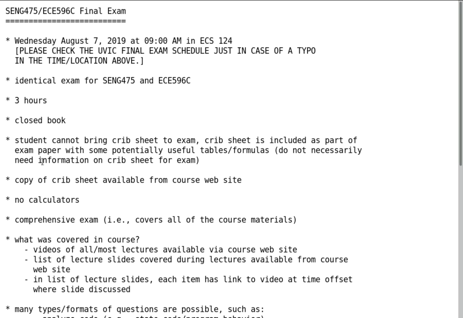Anyway, so let's start out with the basics. This information that we're looking at now is actually on the course website, so you can download this document if you like. But I just want to add a bit of additional commentary to it. So first of all, the basics. The exam is on Wednesday, August 7th at 9 o'clock in the morning in ECS 124. Please double check this time. This is the time that I was told, but just in case I was told incorrectly, this is what I believe the exam to be in terms of the location and time.